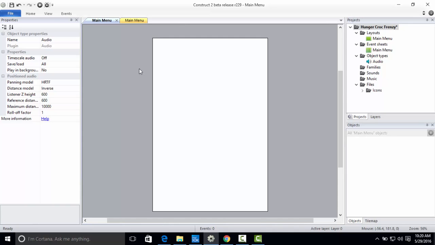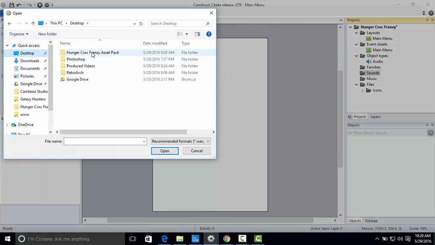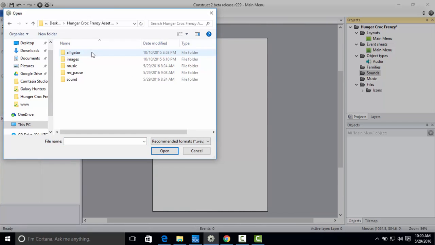In the project, find the sound and music folders. As you can see here, the sound and the music folders. Let's right click and import the sound files. Let's start with the sound files. Let's right click on this, import sounds, and then we go to our Hunger Croc Frenzy asset pack.